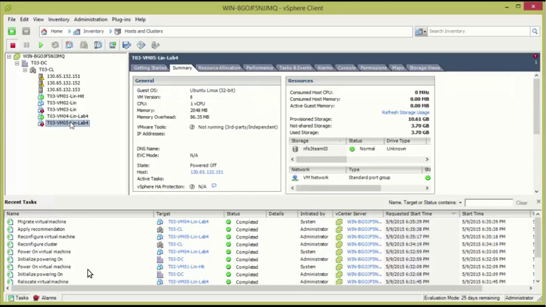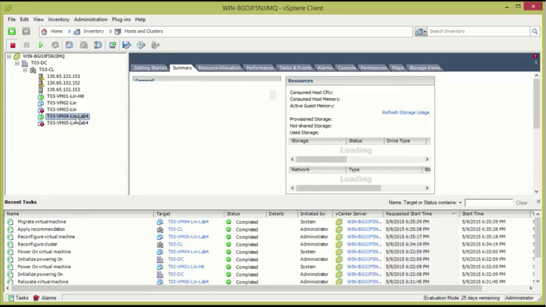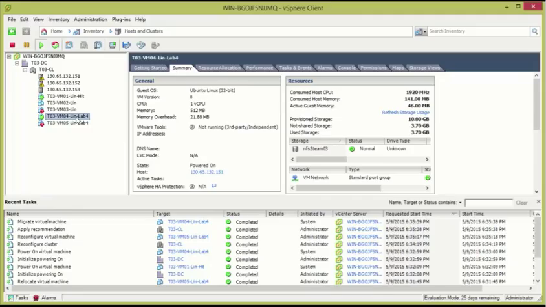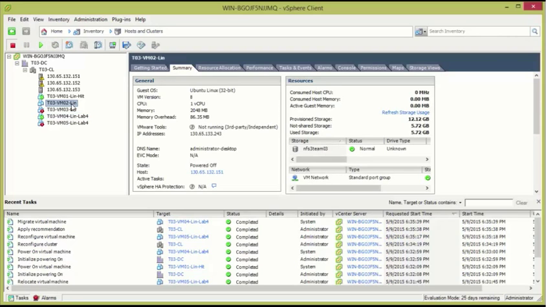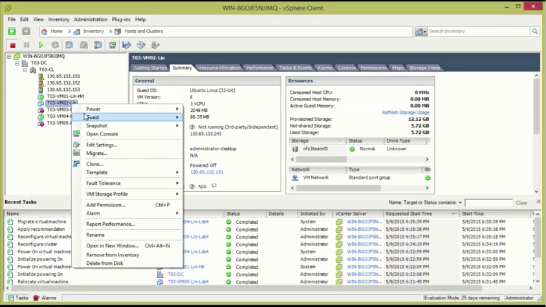Now we'll go to VM5 and check the host settings. It is migrated to host 1. Now we'll change another setting, of VM2, and there I will change its memory from 2 GB to 3 GB.